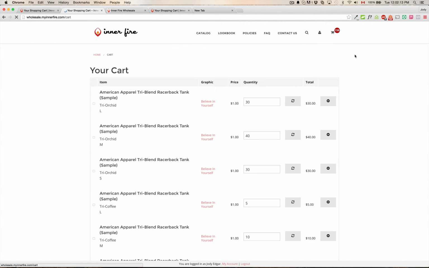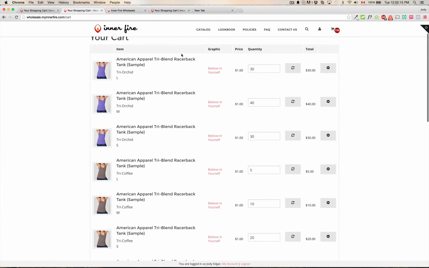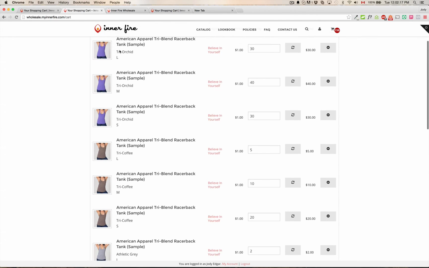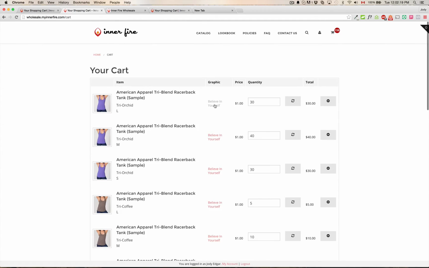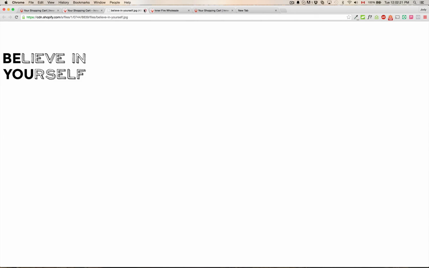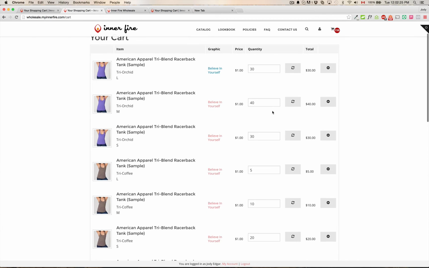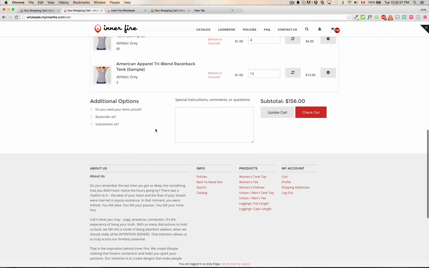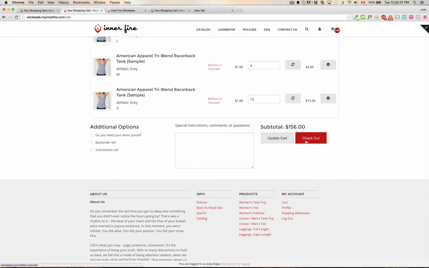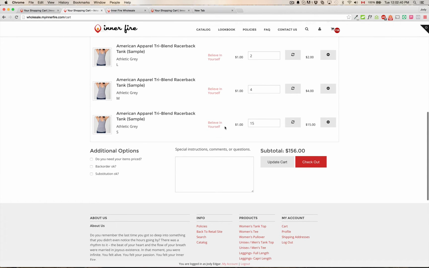So if I go over to the cart, I can then see a preview of everything that I'm going to order. I can see the colors of my shirts. I can click on and see the graphic that's going to be printed on the shirt. I can update my quantities, and then I can also check my additional options. Do you need your items priced? And is back ordering okay, or substitutions okay? Might be okay for you. So I can then go to my checkout and I can proceed through my checkout like I normally would.